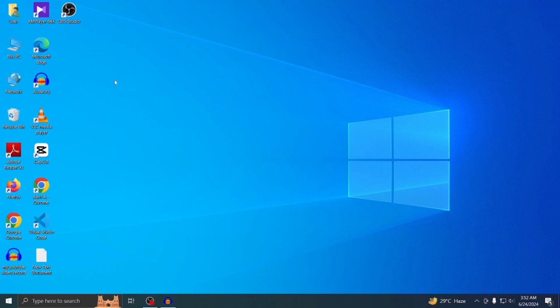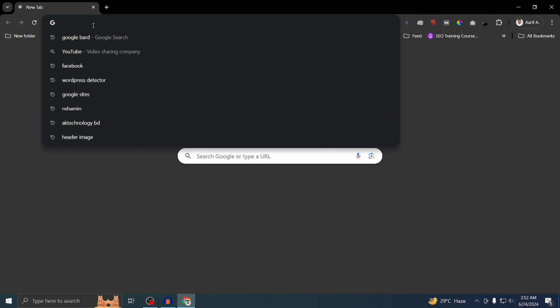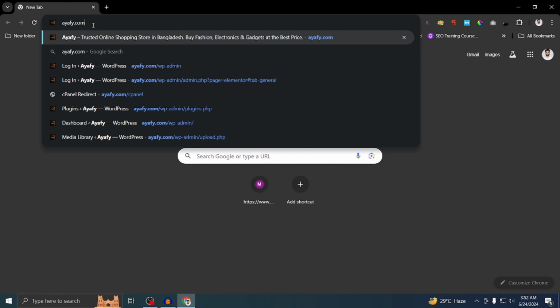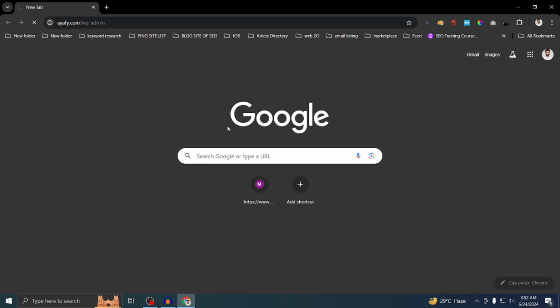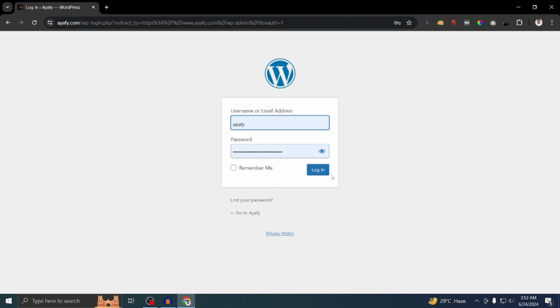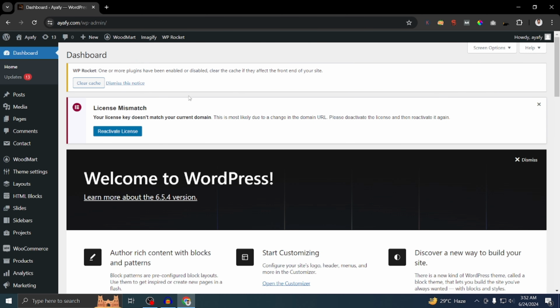Today I will share with you how to share your website login access without a password. First, I am going to open a browser and log in to my website. You should also log in to your website. Now I am in my website dashboard.